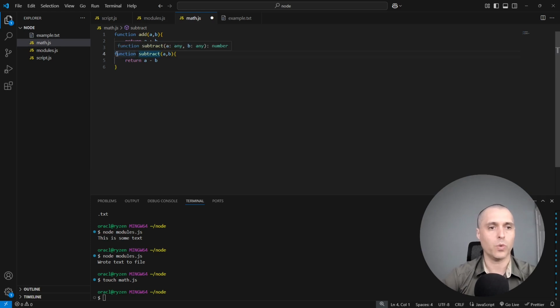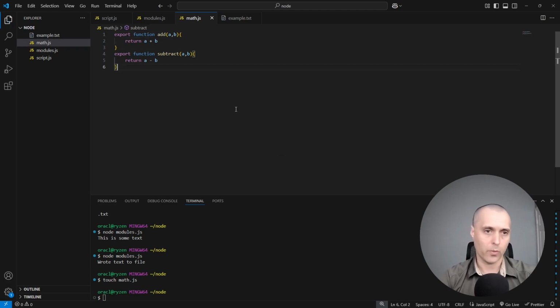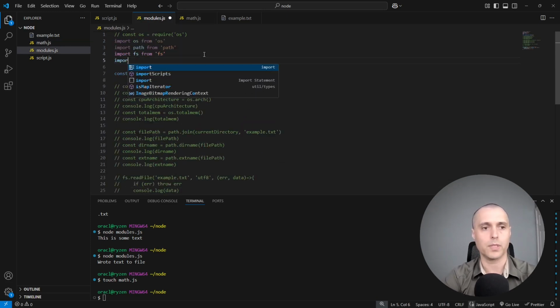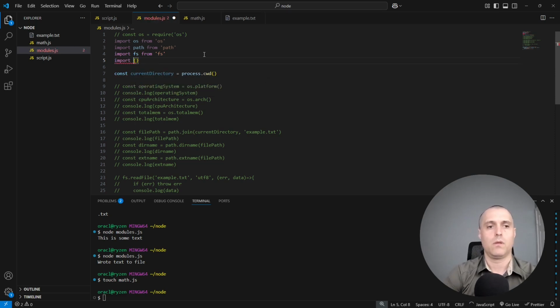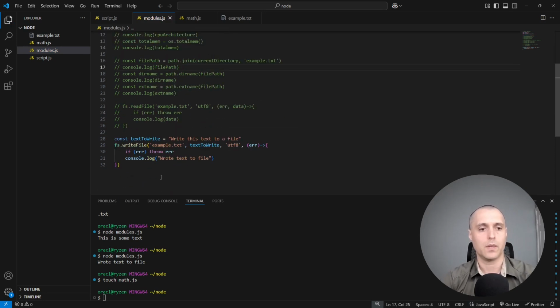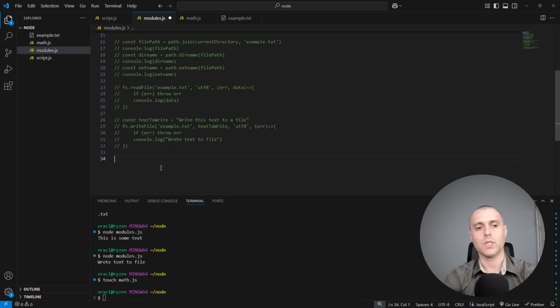And what we'll do is we'll export each one of these, right? Export. And now that we're exporting these functions, we can import them here. So we'll say import add, subtract from, and then just give it the path math.js. And now we can use these two functions.